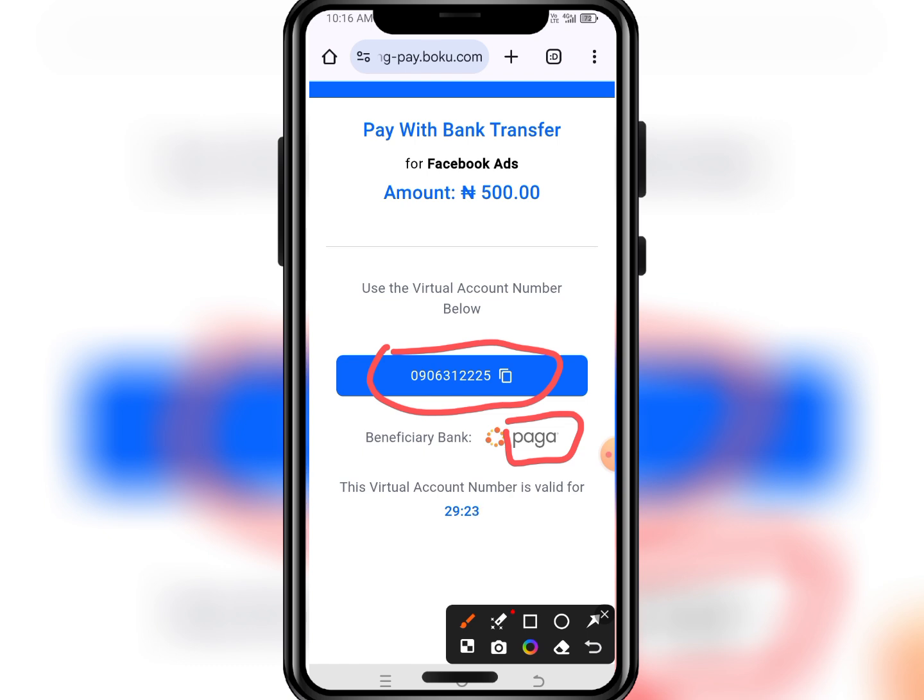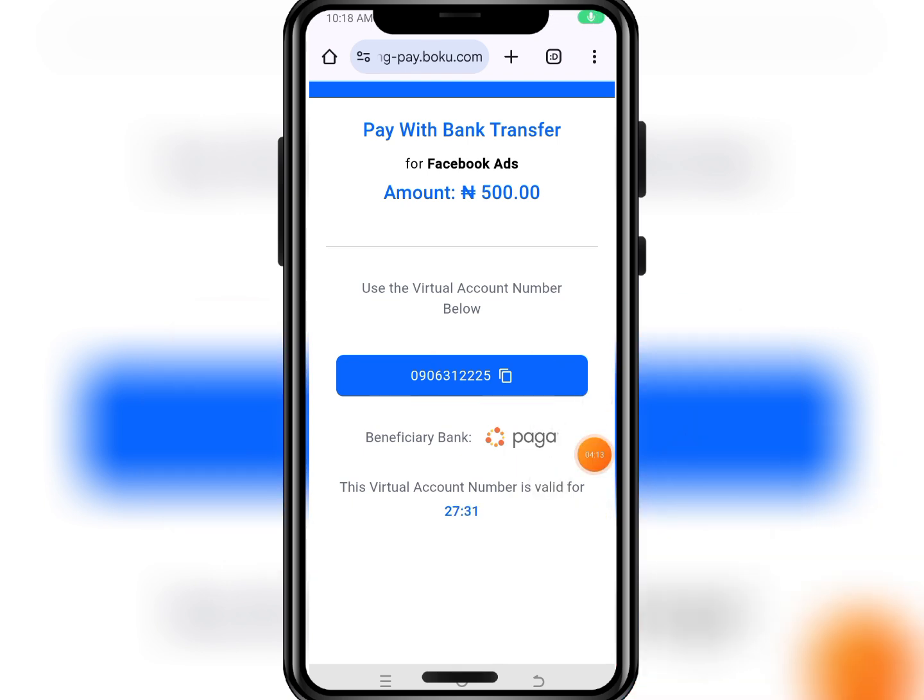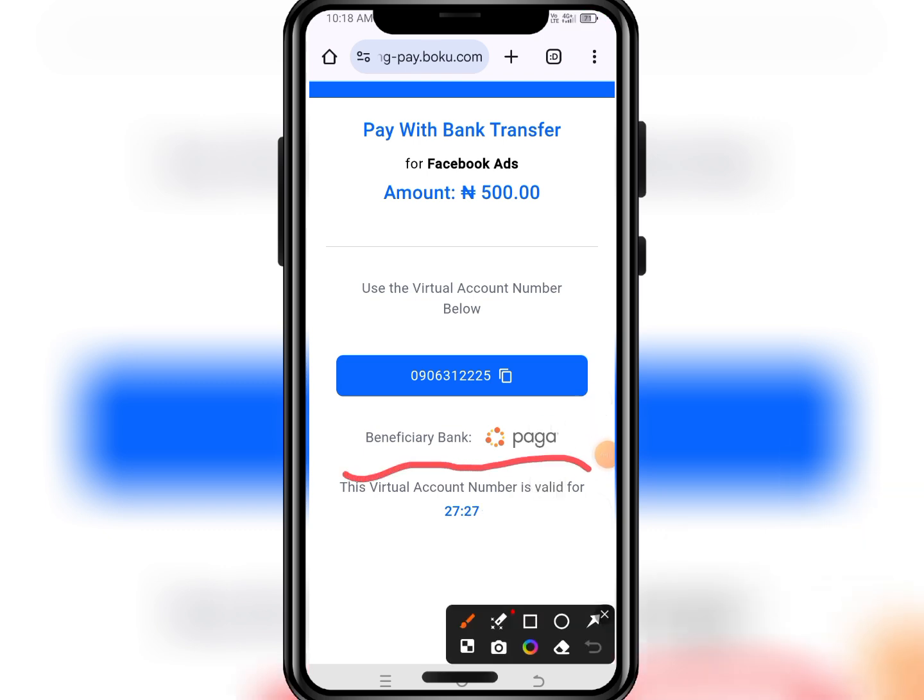Just imagine what's going to happen here. I'm going to pause this video and transfer 500 naira to this account detail. Once I do that, I will come back. All right. But even before I make the transfer, let me point this out. Look at this. This virtual account number is valid for 27 minutes. They give you 30 minutes, but you have to be looking at this timer that is running here. Once the time is up, please do not transfer to this account.